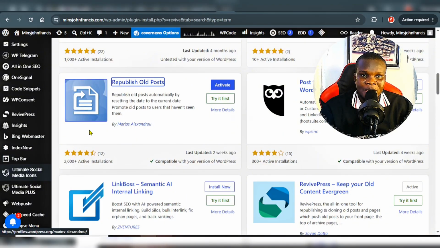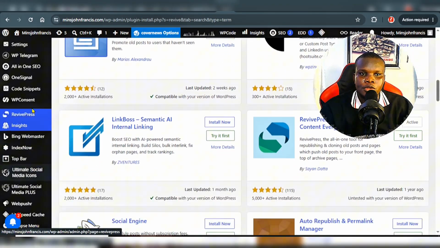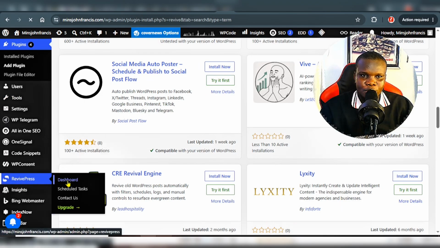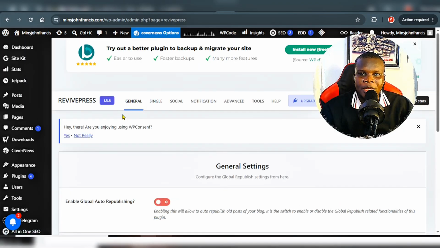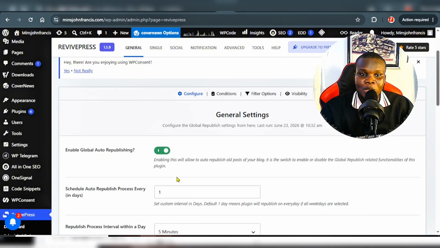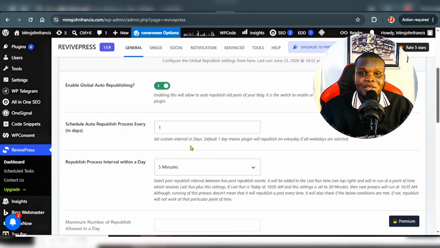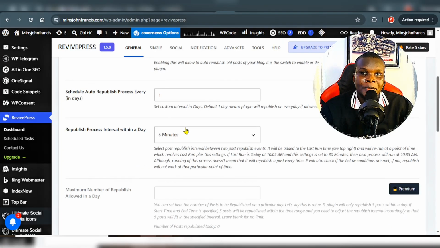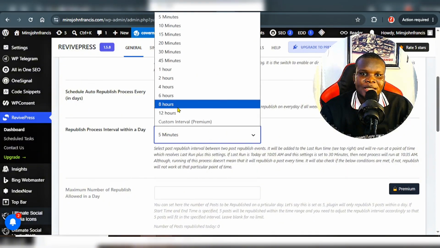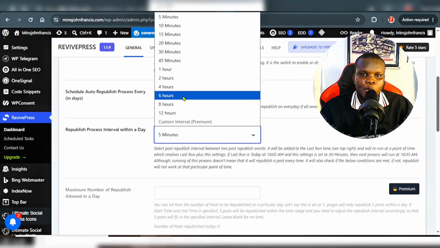Once you have this plugin installed, the next thing you need to do is simply go back to your plugin section right here. Click on RevivePress, then go to dashboard. Click on the general button right here. Make sure you activate it, okay? Once you activate it, you have to select the number of posts that will be updated every single day, okay? So I can decide to go with 1. You have to select the time interval between which each particular post will go live, okay? You can select 15 minutes, or 6 hours or 8 hours, okay? Whichever one you want to use.